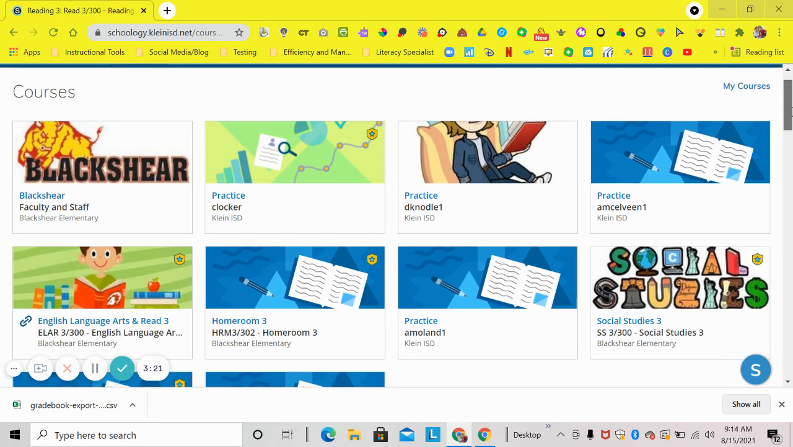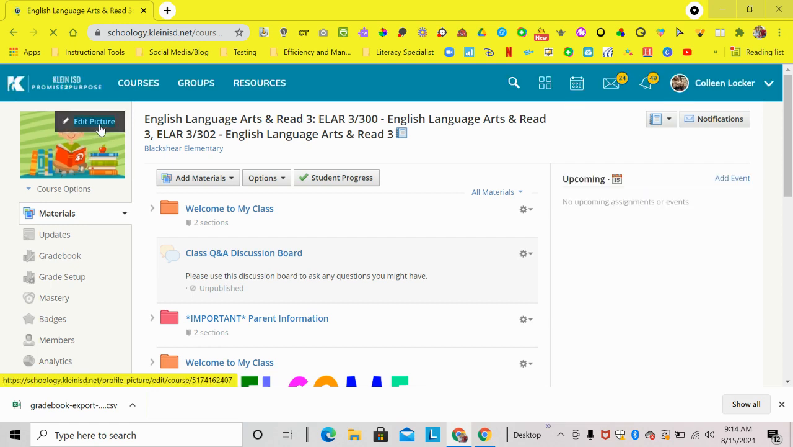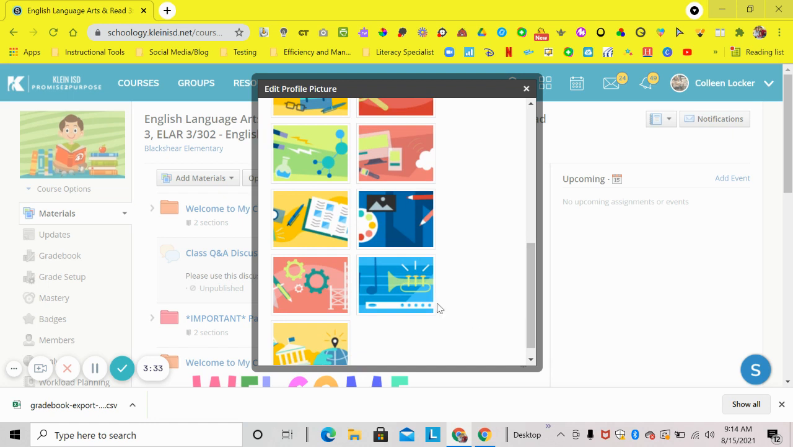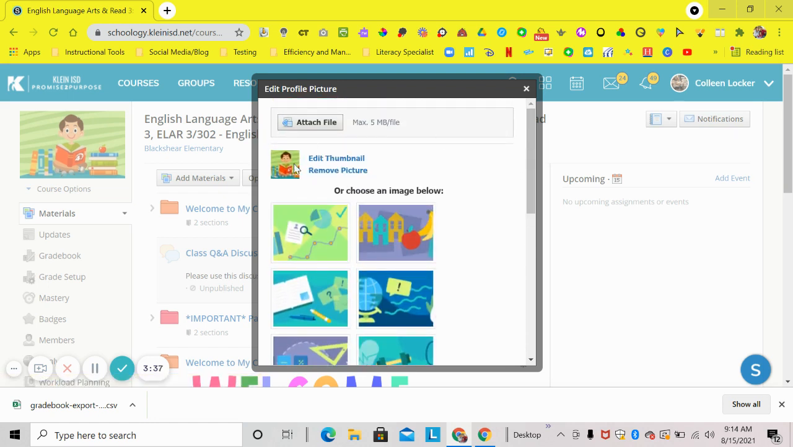So to change your course picture, you're just going to go to the course you want to change the picture for. I'm just going to change the ELA one. Okay, at first it's going to give you one of these generic pictures, I think it's this blue one. But I don't want that. I want to be able to tell my kids, hey, go to the one that has the red information, okay?